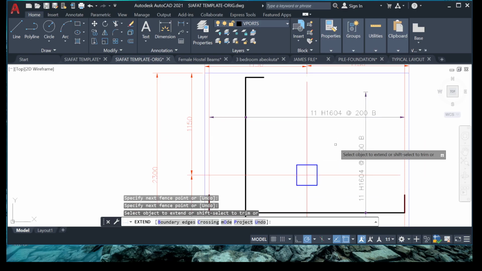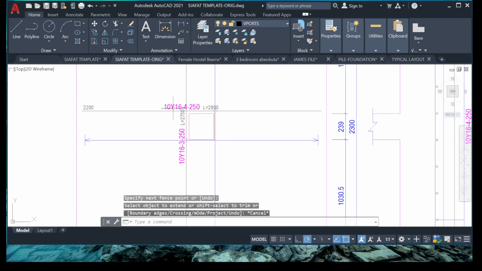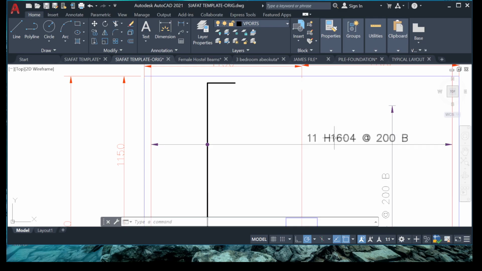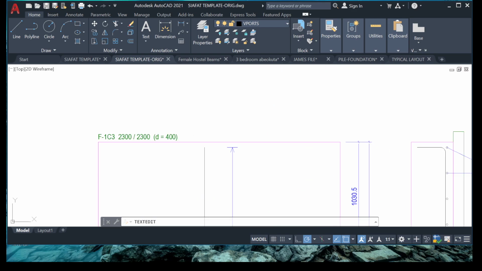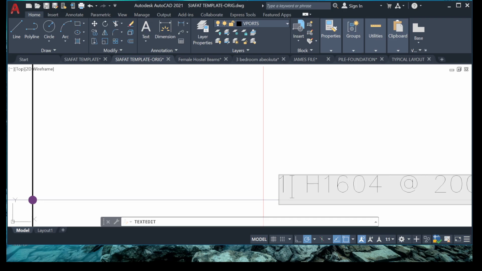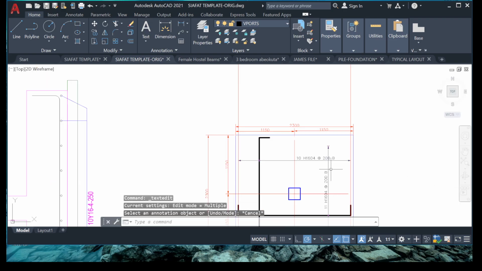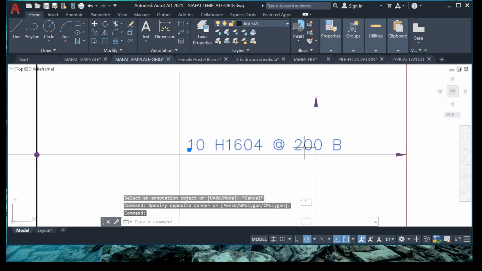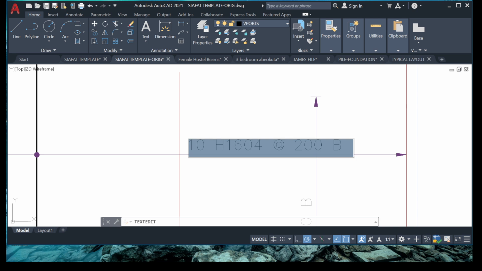So let's check what the software is giving us. The software is giving us 10 by 16 and 250. So let's change this to 10. This 23 by 23. Okay. So let's change this to 10. So like I said, I take my time to make sure I teach us on the principles of structural design and detailing.